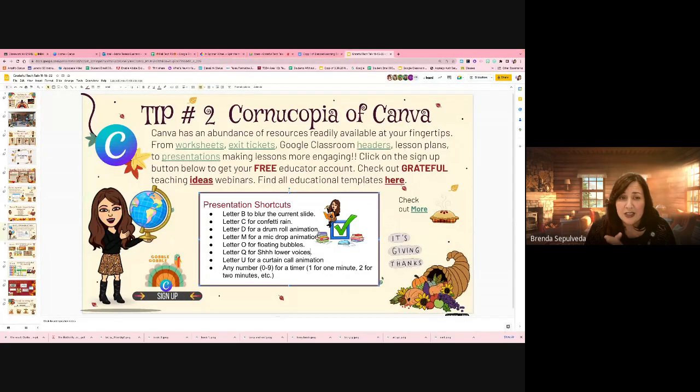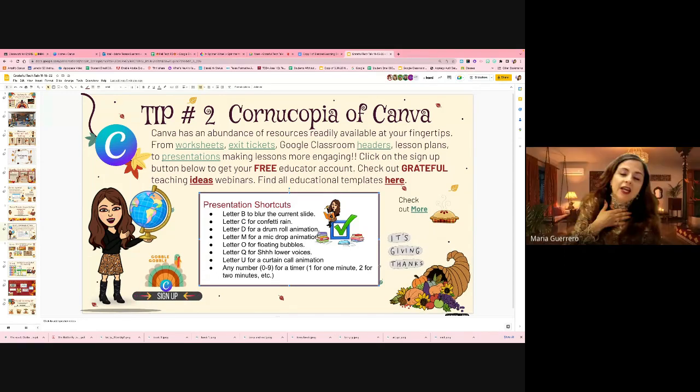And we'll pass over the mic to Ms. Terry, who's going to give you a cornucopia of Canva. Again, if you have never used Canva, you are missing out. So listen carefully. Thank you so much, Ms. Sepulveda.